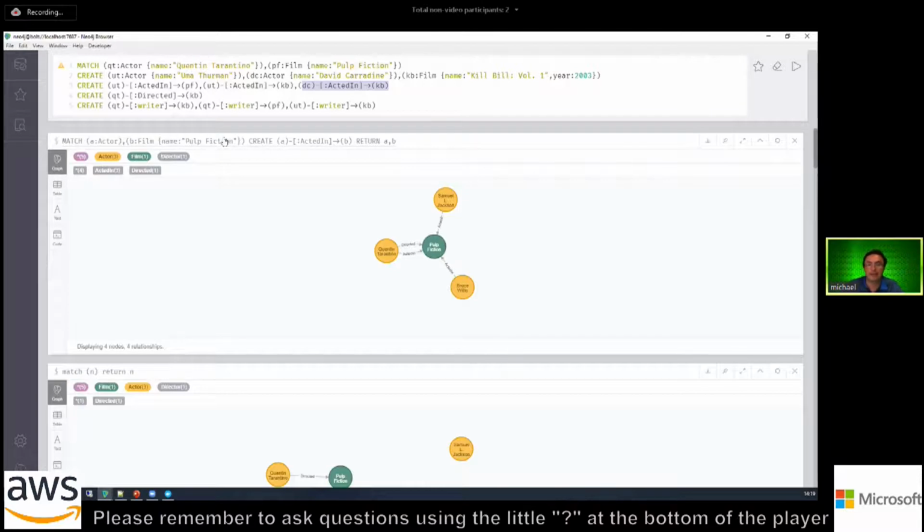We're also going to add a relationship that says Quentin Tarantino directed Kill Bill, to match our idea of director that we had earlier. And then finally, we're going to create a relationship that says Quentin Tarantino wrote Kill Bill. He also wrote Pulp Fiction, but also Uma Thurman wrote Kill Bill, so they were co-writers. Here we can see we've got a fairly rich tapestry of relationships.